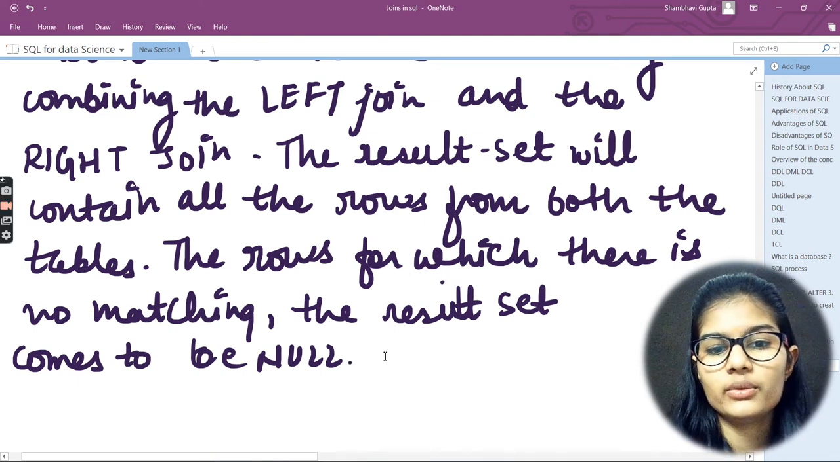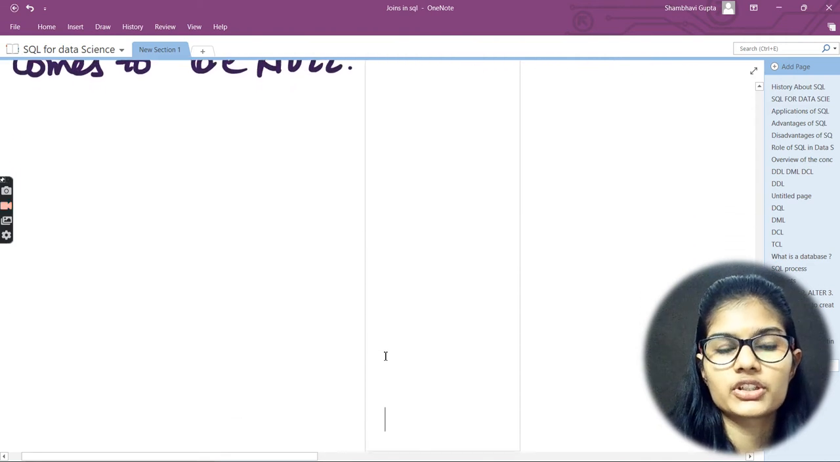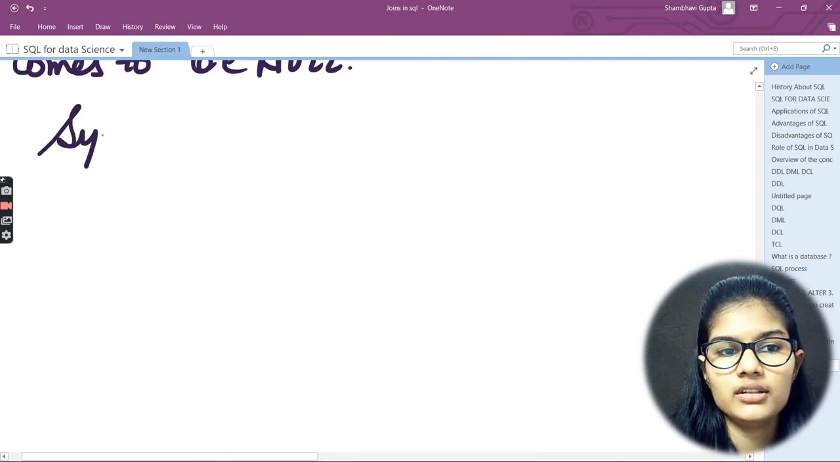Now let's come down here and add the syntax for this particular function. So here comes the syntax.